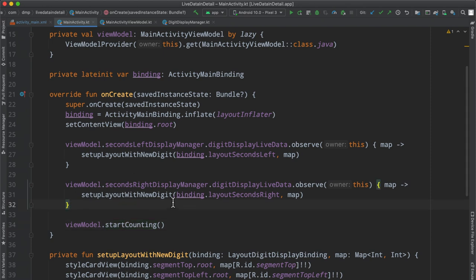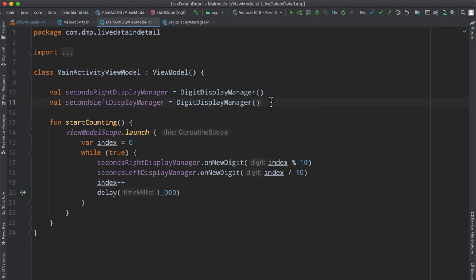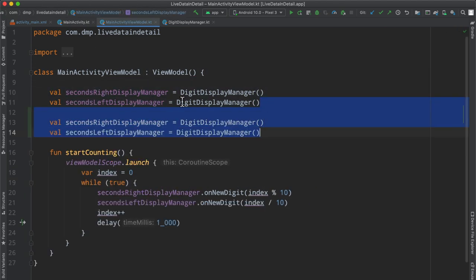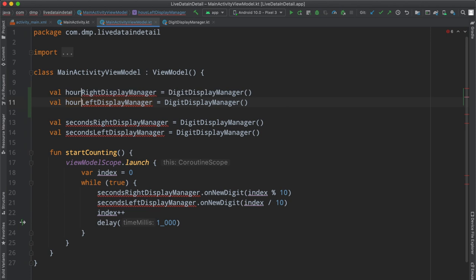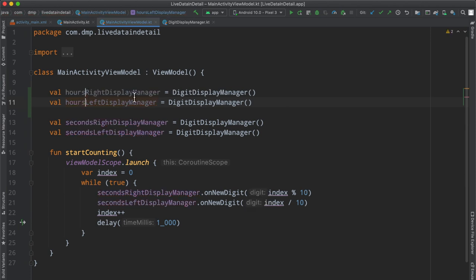It shouldn't be too complicated to get this fixed up because of what we built out so far. Before we jump into the activity, I'm going to go to the view model and just copy this implementation, duplicate it a little, because it's going to be needed for the rest of our UI. Instead of the seconds, it's going to be the hour, left and right digit display manager. If this doesn't make any sense, go ahead and check out the last episode. It'll make a lot more sense then.